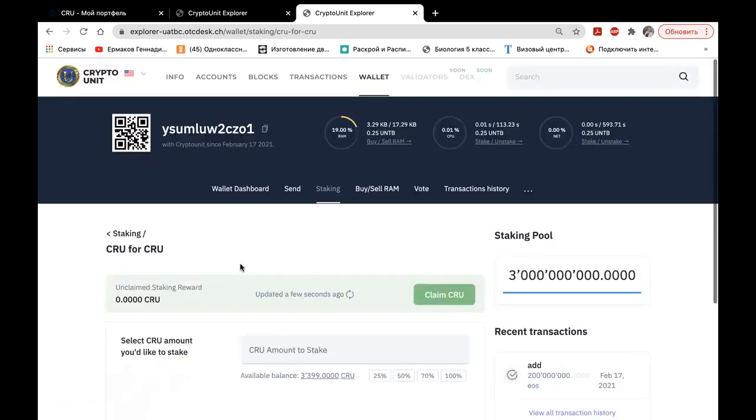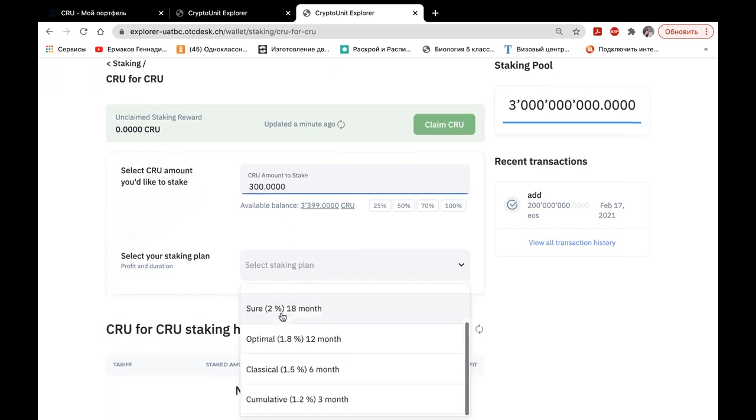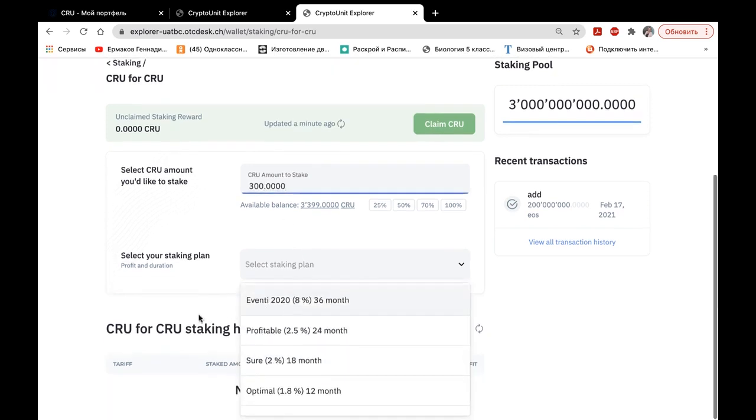If we have unfrozen CRUs, here there are 3,399 CRUs, we may stake them. Let us enter, for example, 300 CRUs and choose a staking plan. Of course, the sweetest one is our Evorich 8%.